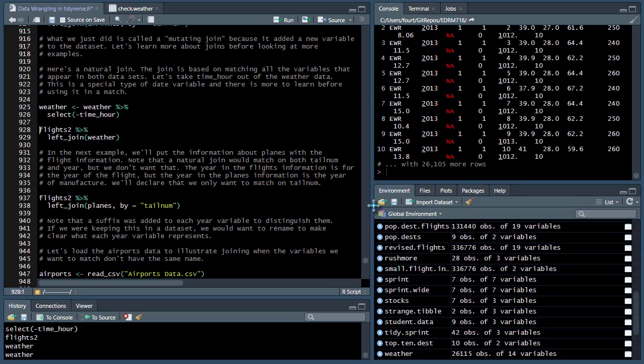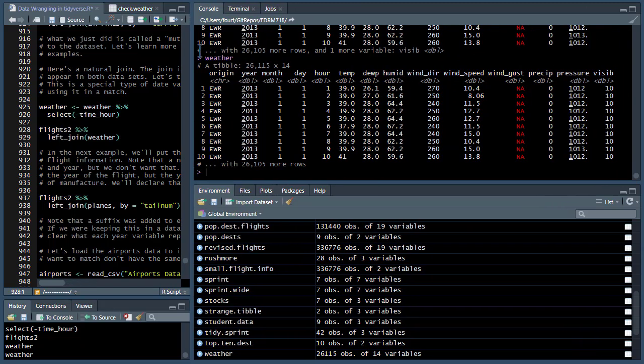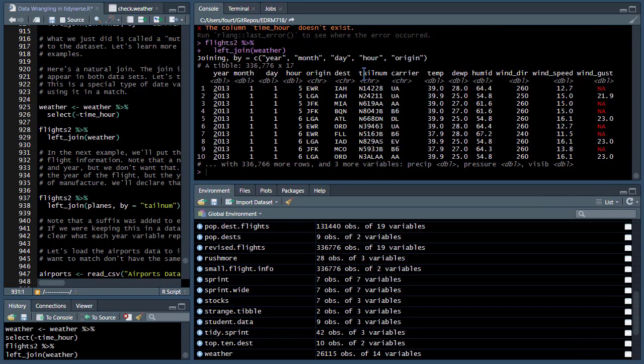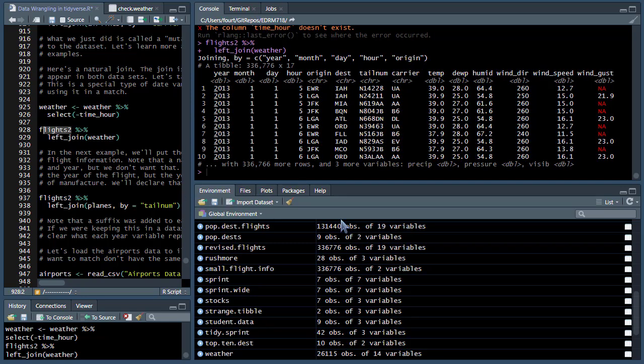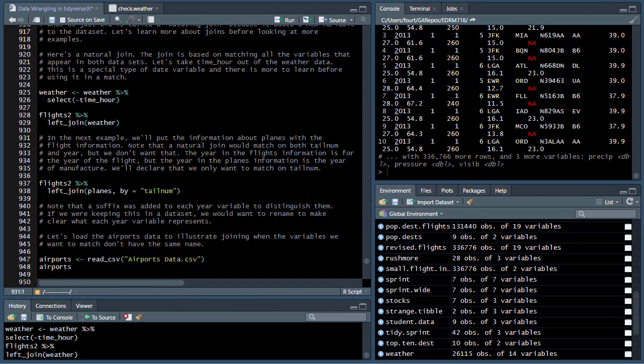So here it goes. Let me go ahead and open this a little bit bigger, and let's do the run. So notice that we do have destination, we do have tail number and carrier in this data set. Why? Because we did a left join, so everything in flights 2 was retained, but anytime we could find a match based upon that year, month, day, hour, and origin, then the temperature, the dew point, the humidity, and all of that was added as well. Pretty cool, huh?